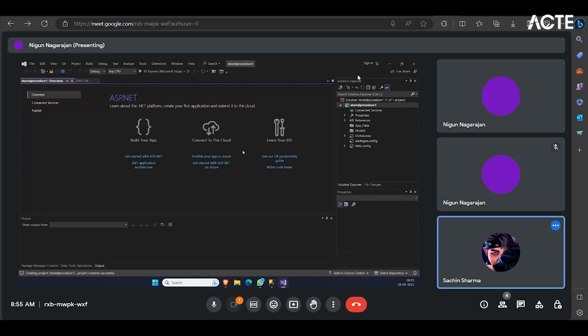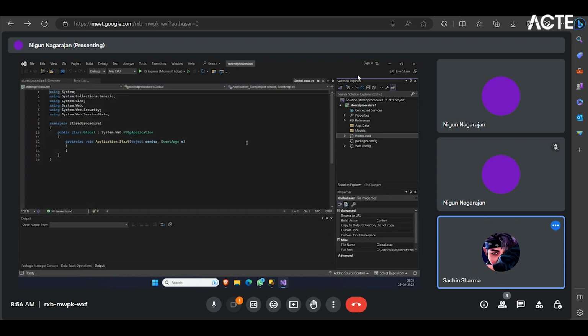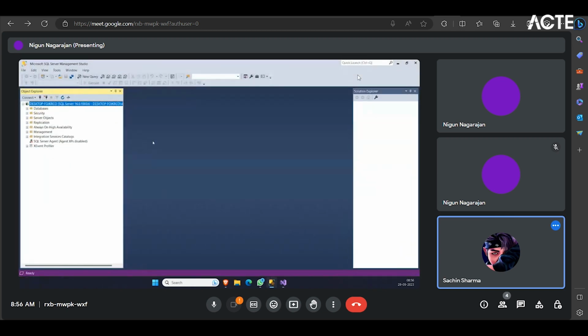Is there any form there? We have created the web form. Okay, close this file. Open your global.asax. Go to your MS SQL Server. A new query, create a new database.